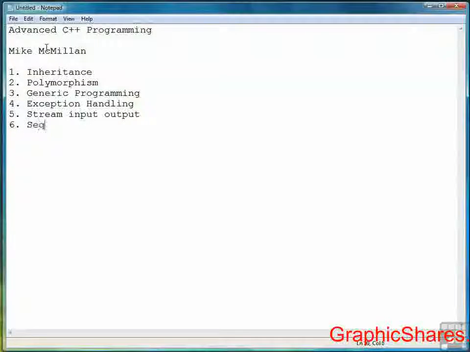And we're going to talk about sequential containers. I'm talking about data structures that allow us to store data in sequences. Next, we'll talk about associative containers. Examples of those include things like maps and sets.